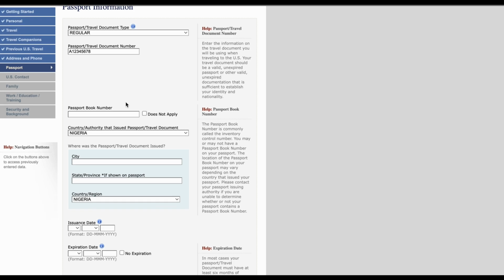The passport booklet number as well is what you put here. So booklets have 32 pages, some have 64 pages. So in this case, I know mine has 64 pages, so I put 64 pages here. If you have 32 pages, you put 32 pages.